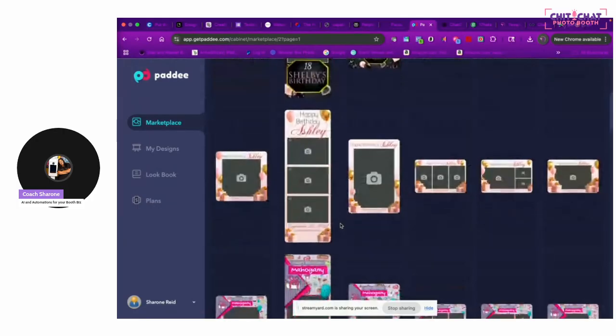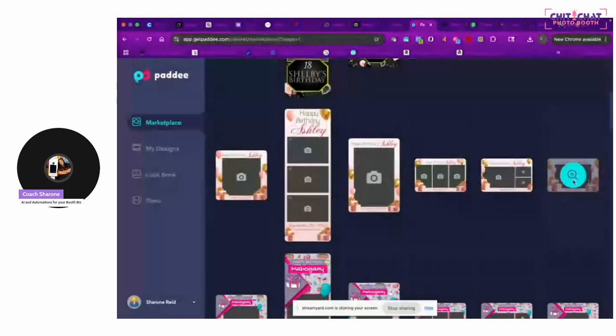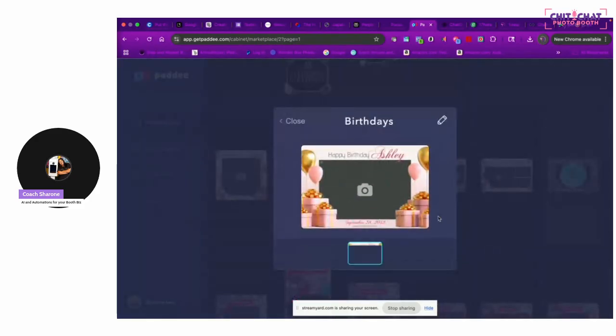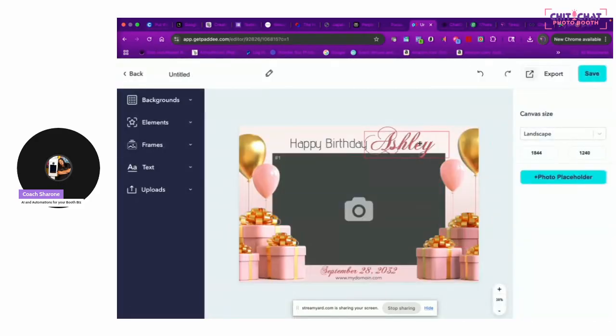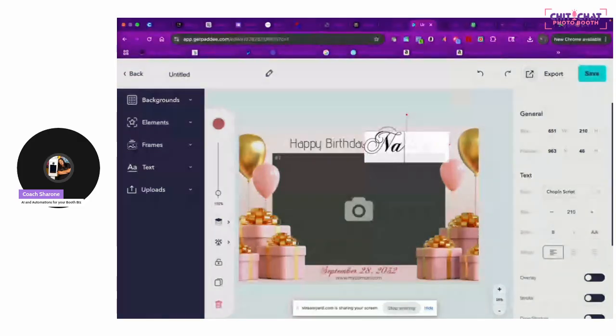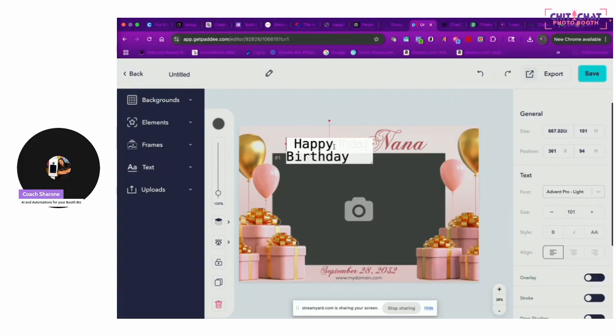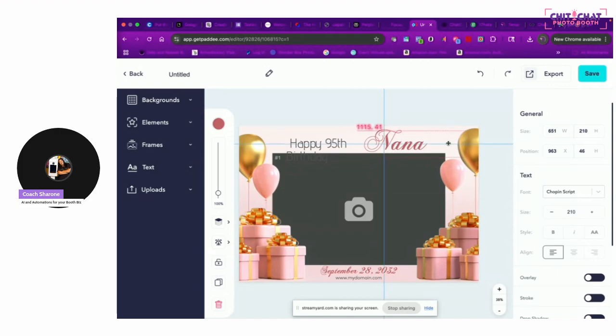Ooh, that's so pretty. I like that. She's 95. She's not going to sit around for these 10,000 pictures. So I'm going to go with this one. I'm going to hit edit because we need to make sure it's personalized for, they call her Nana. And this is Nana's happy 95th birthday. I'm going to move this over a little bit so I can make this a little bit longer. Let's see how much space I need.